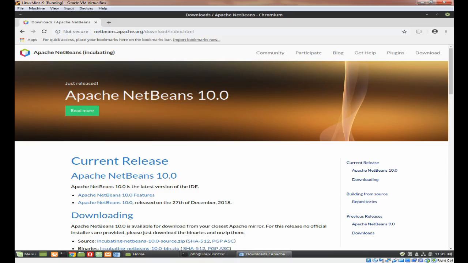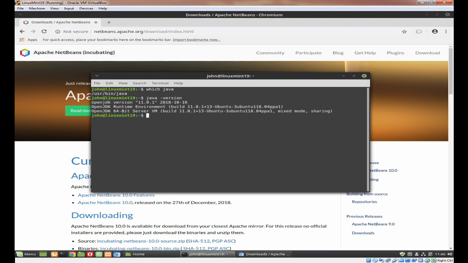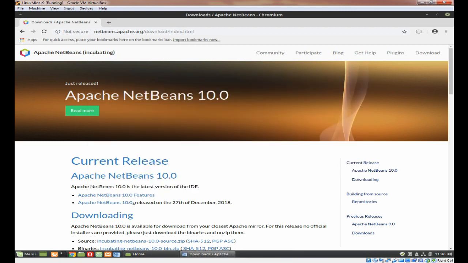First of all, I'm going to check which version of Java. Check that you've actually got Java on your system. So type in terminal: which java, and as you can see, I've actually got Java. Now we need to find out which version, and this takes a moment. And you can see I have version 11. If you don't have Java, you need to install it, which you can do with sudo apt-get install openjdk-11, and that will install it. Okay, so let's download NetBeans.